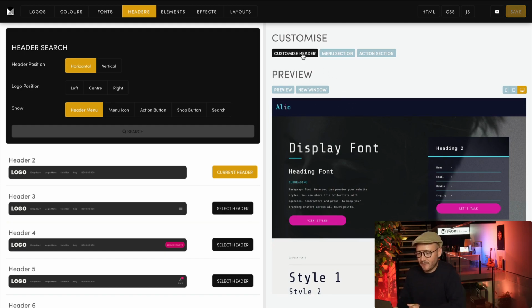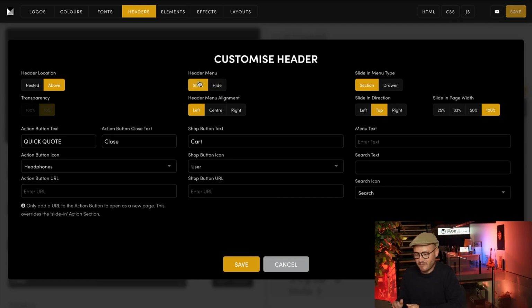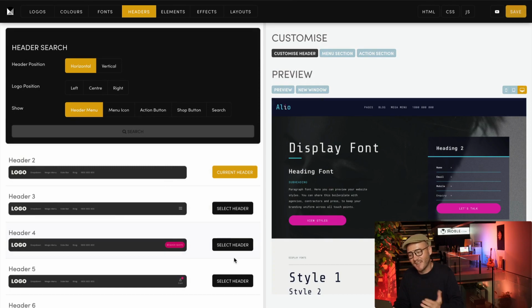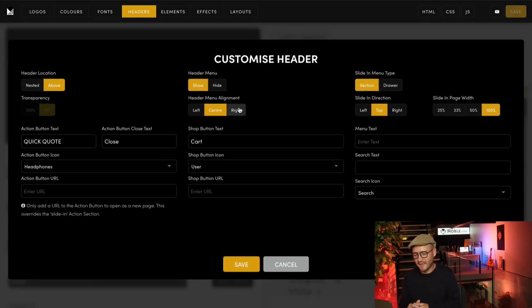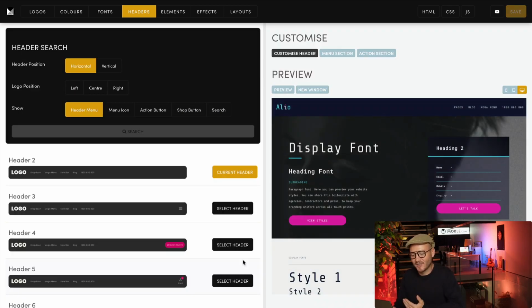I can click back, click show, and even put it into the center, and now that will show my header navigation in the center. I click back, I could also put it on the right, click save, and now it's going to show my header navigation over to the right. Pretty simple stuff.